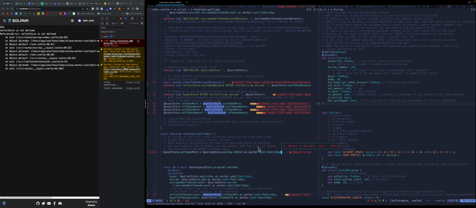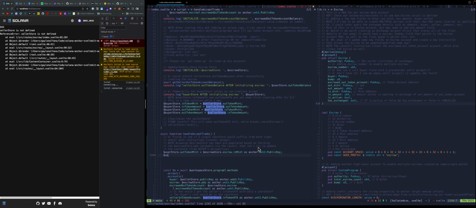Object is possibly null. You're right. You're totally right. Let's just go with this for a second, though. Then we would have the userStore in token mint is the same thing, the escrow store dot escrow dot, and then this one would be different. This would be the out mint as anchor.web3.PublicKey casting. Okay, just thinking from the buyer's perspective.